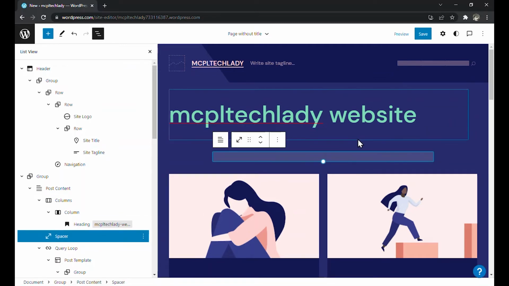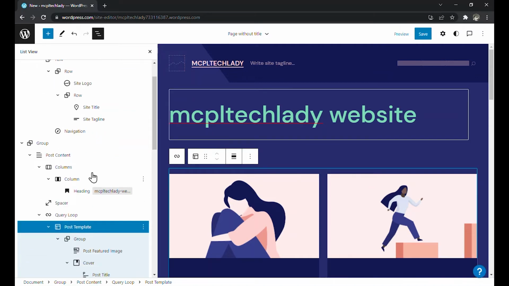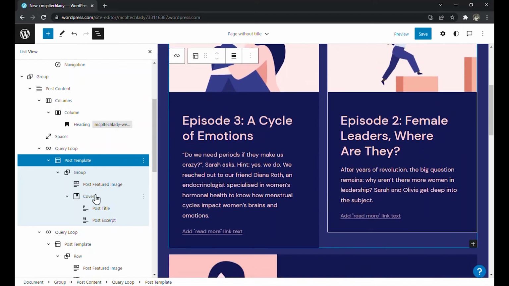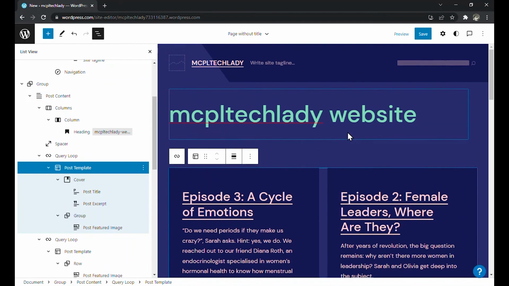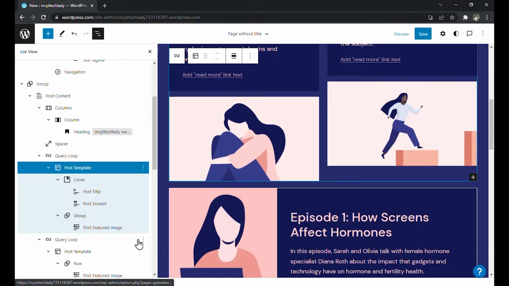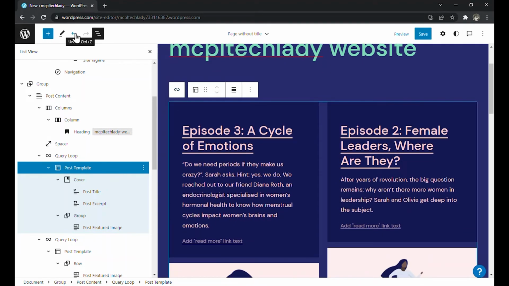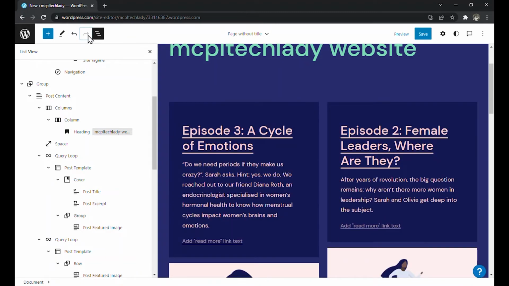If I click on this post, this brings us to where formatting for the posts are. We could rearrange these if we wanted to. What I did was I moved the cover for the post, which ended up putting the text above the image. So again, if we don't like that, we just hit that undo arrow. If we do like it, we can leave it like that. So we'll leave it like that for now.